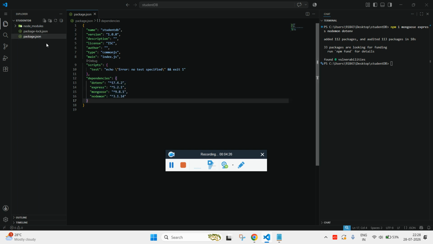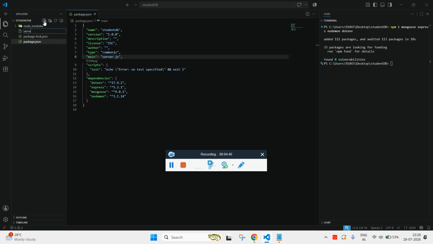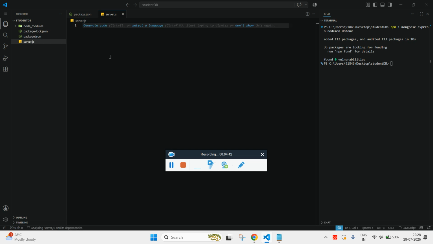Cool. The next thing is, in the package.json you will find the entry point of this application. So it's suggesting to keep this name as index.js, but I'll make it as server.js. So let's create an entry point, server.js. So this is the file where we would be creating a server. So to create a server, we need to import a module called express.